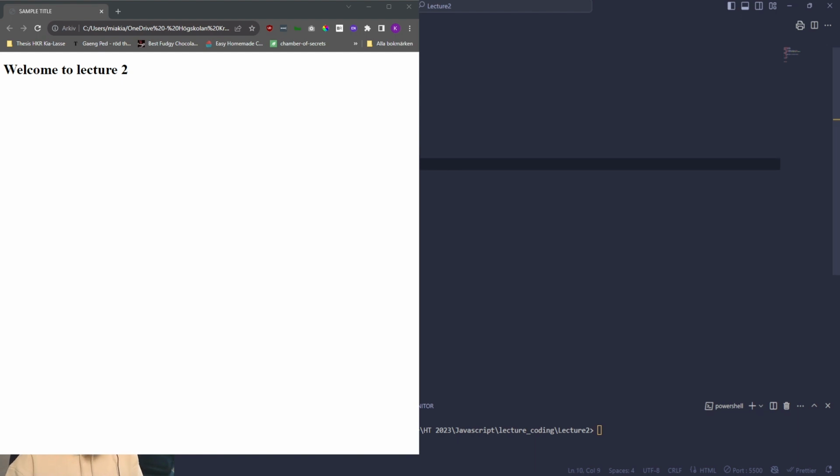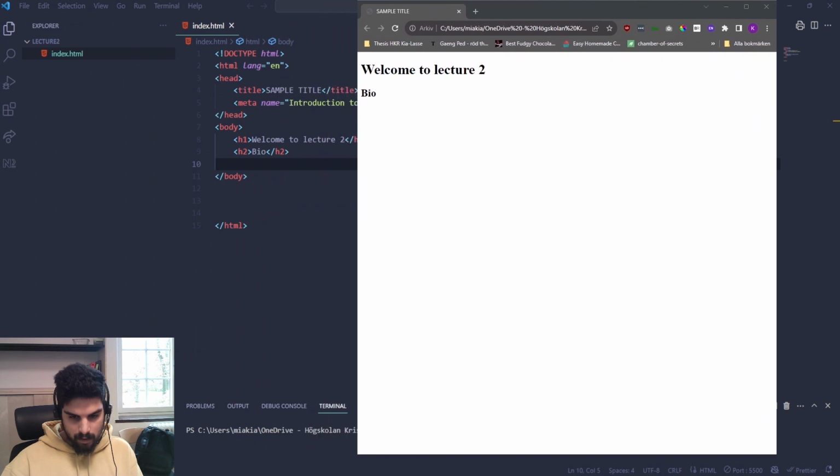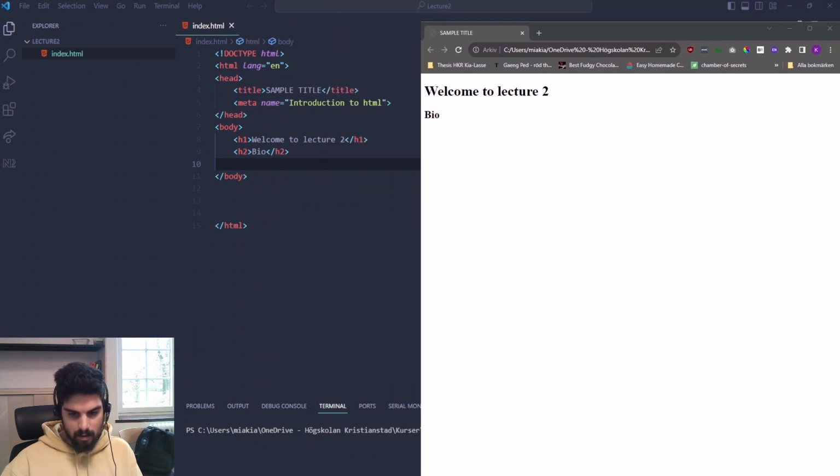Now, we can go ahead and add some subheadings if we want. So our h2 tag says bio. Let's just create a small bio. You can see that it's slightly smaller, signifying that it's a subheading. And now we want to write a bit of text. Let's see. Oh, let me move this window over here. That way you can see the code at the same time.